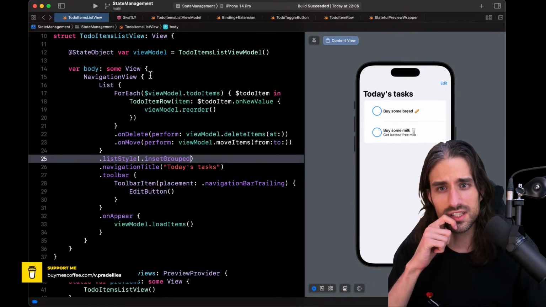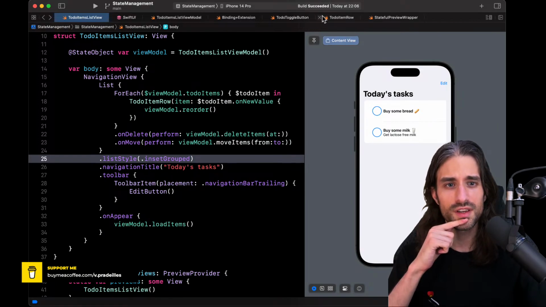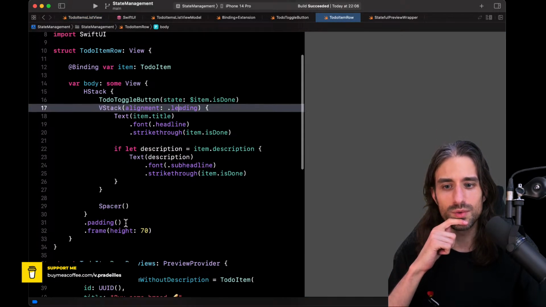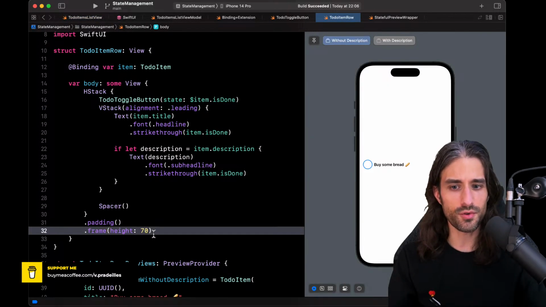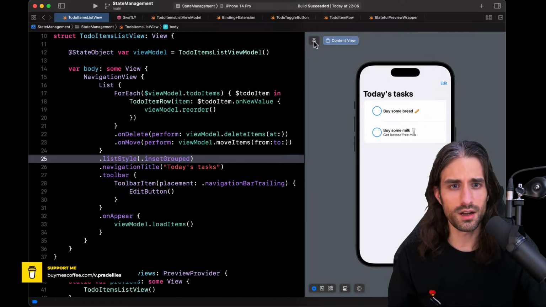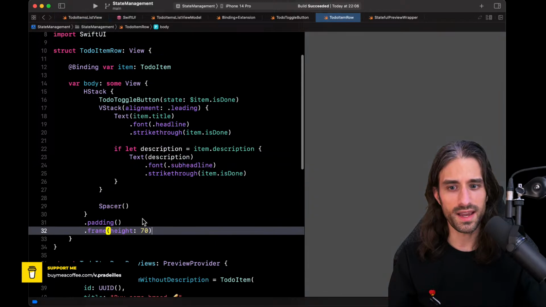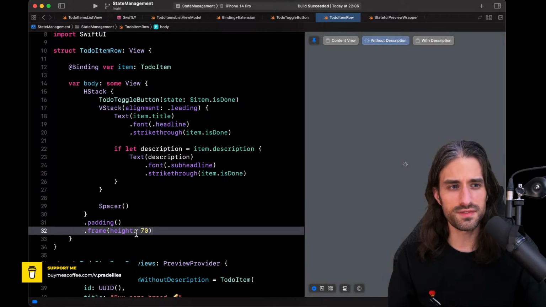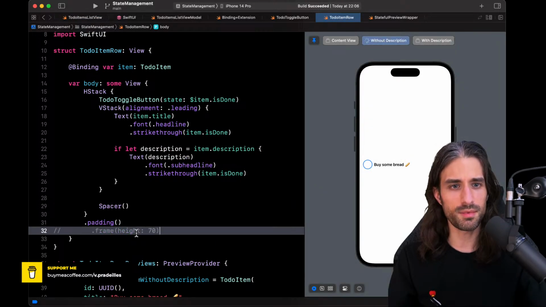Oh yes, before we finish, I had forgotten at some point. I said I would like to go back and remove the frame modifier I had put here. So I'm going to pin the preview of the list, and I'm going to remove this modifier right here to see what happens.